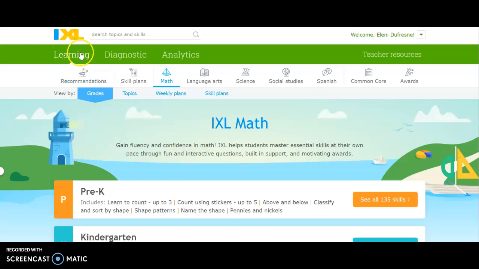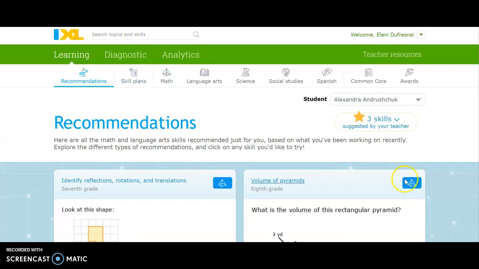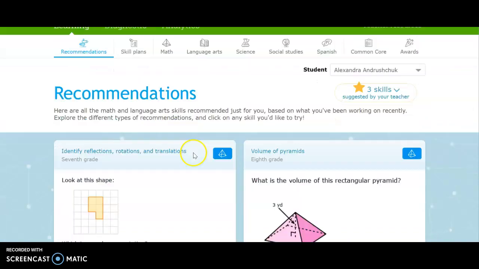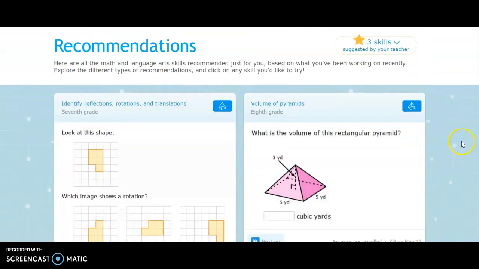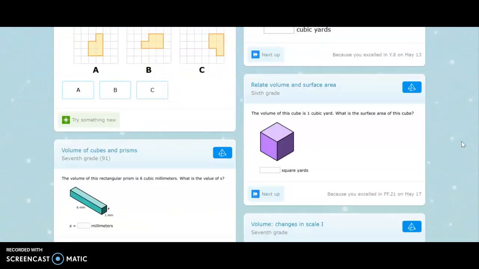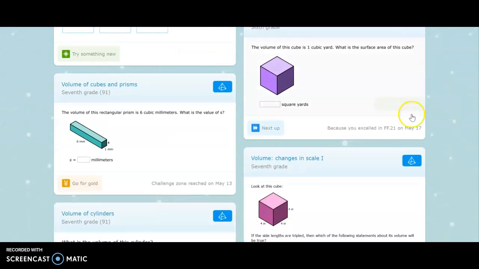So we had talked a lot about being on this learning tab up here. But where we're actually going to go this time is the recommendations tab. When we click on recommendations, it's going to take us to this page. Now I'm set up as one of my students here. So you can scroll down and see that it will provide them recommendations solely based on things that they might have been practicing recently.